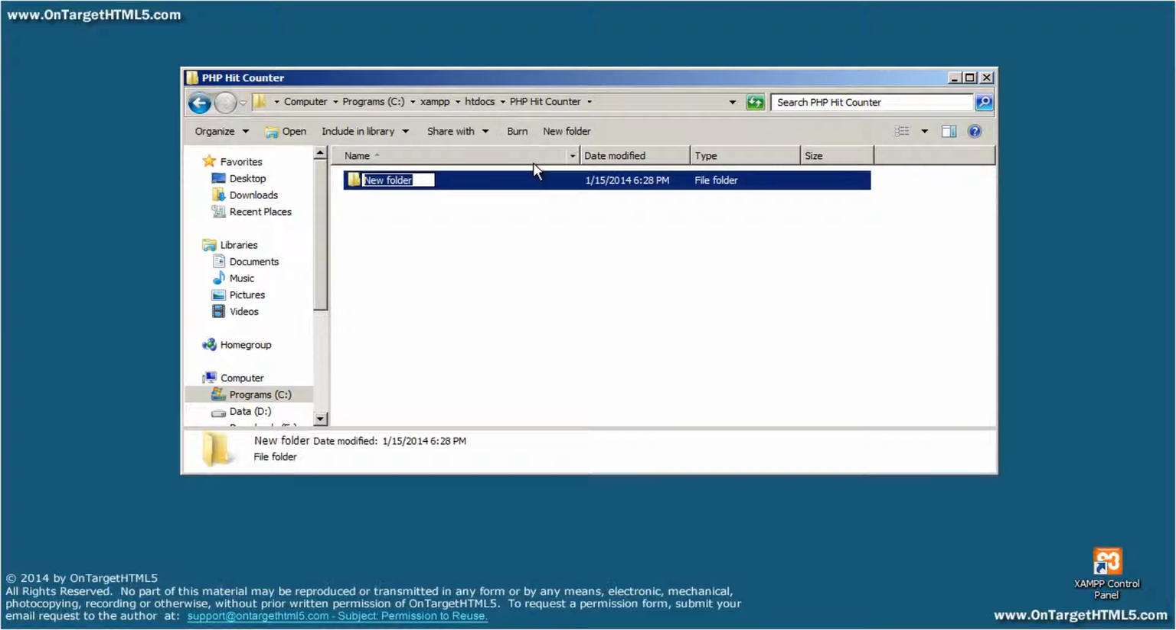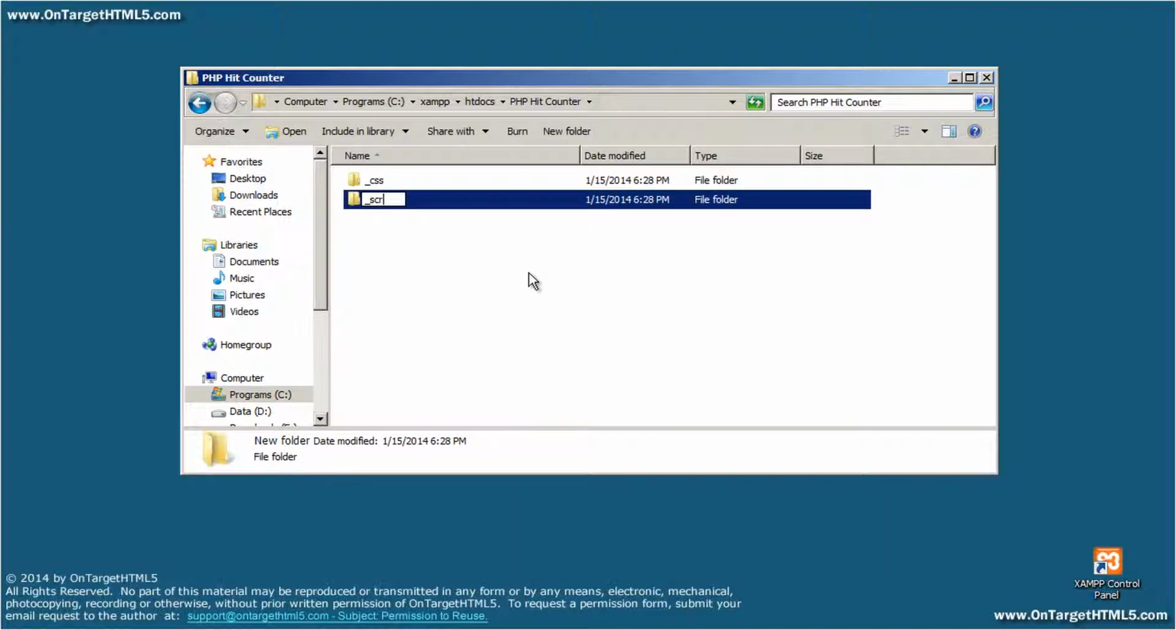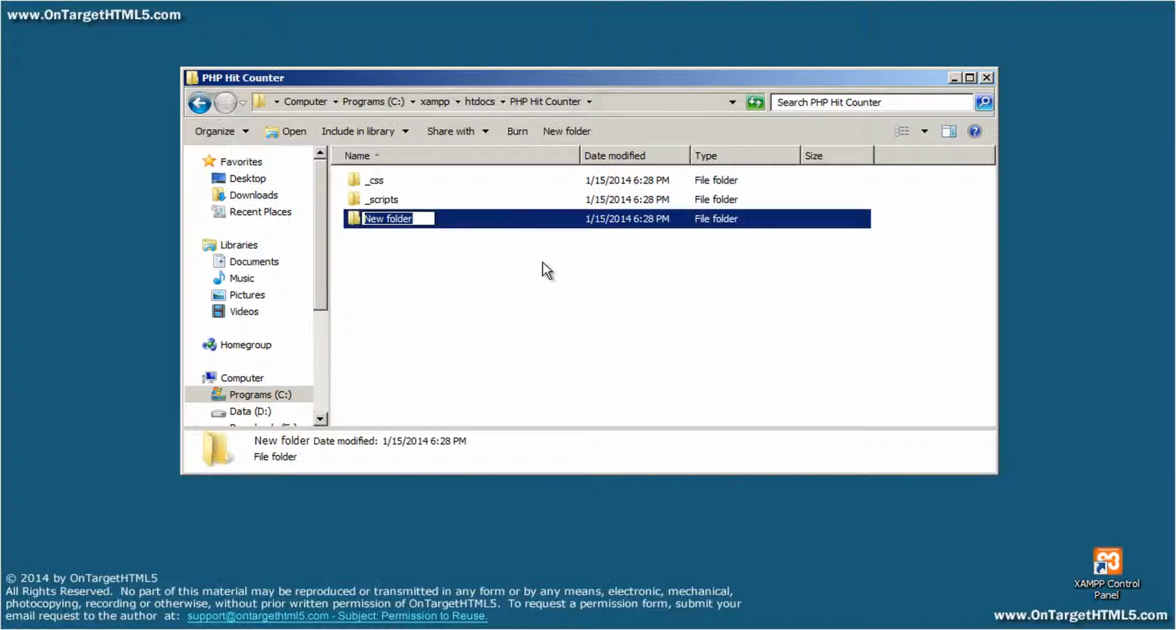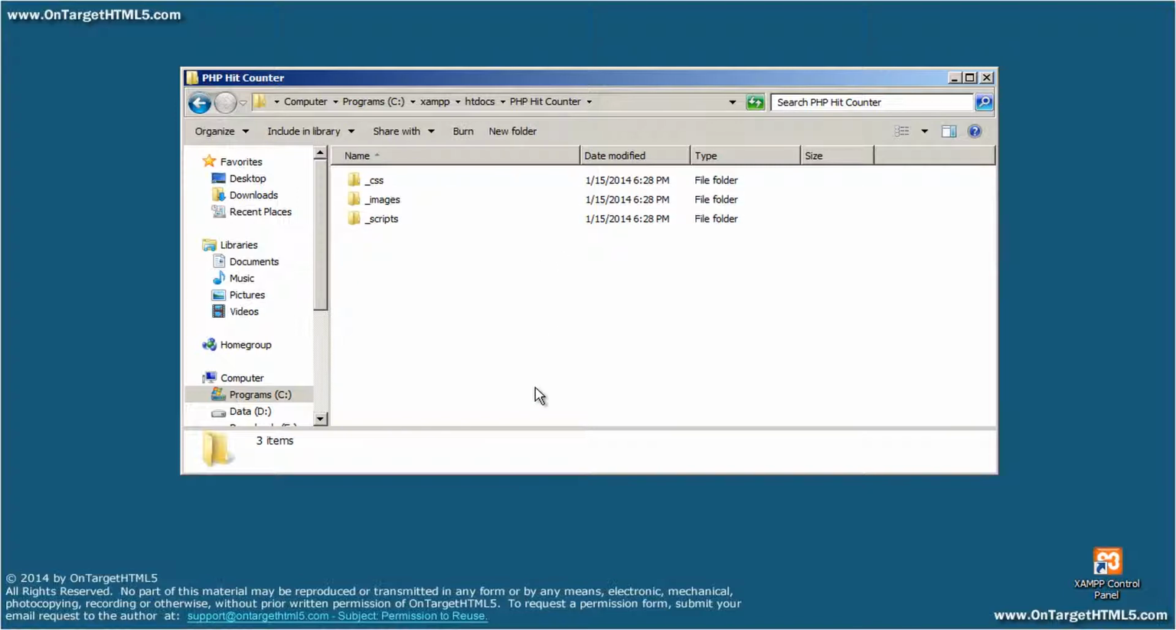I want you to create a folder for CSS. You'll notice I put underscore CSS. I'm going to create a folder for scripts, and again I put the underscore scripts, and I'm going to create a folder for images. We may not use all of these folders for this particular tutorial, but this is the standard practice that I follow as I set up my website structure when I begin designing my websites. I always tend to have a CSS directory, an image directory, and a scripts directory.